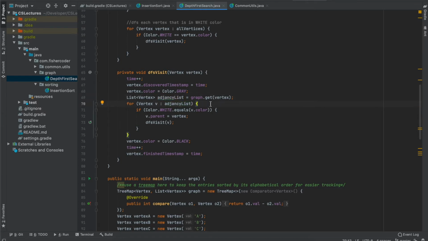Again, this is where the recursion comes into play. We'll check if the color is white. If that is white, it's similar to here. If the color is white, what are we going to do? We'll call this recursive function dfs visit. So see here, we visit this v. What is this v? This v is every single vertex in this adjacency list of this vertex. And before we do that, we assign this vertex to be the parent of this one, which makes total sense. The reason we got to v is because we have access to vertex.